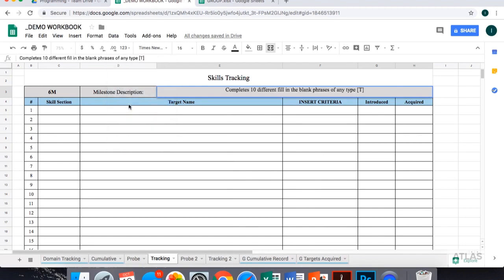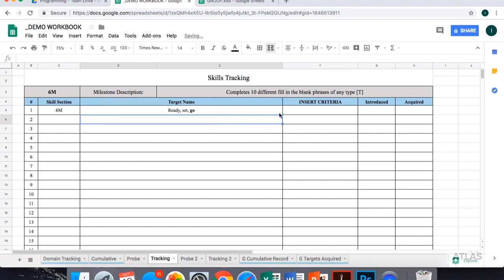After that, we'll start to fill in the information at the bottom where we have the skills section. I'll put in 6M again, and then I'll have to choose a target name. Since we're looking at interverbals, I'm going to type in "Ready, Set, Go." Once your target name is inputted, you'll have to decide on criteria. In this case, I'd probably be running some sort of trials. So let's say 90% times 2, meaning 90% correct 2 days consecutively.